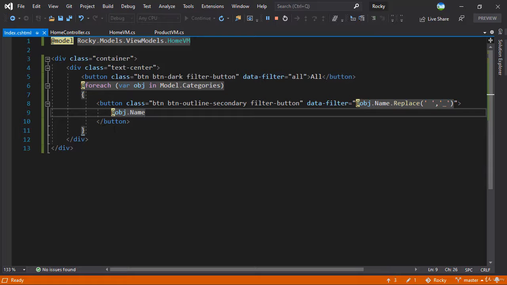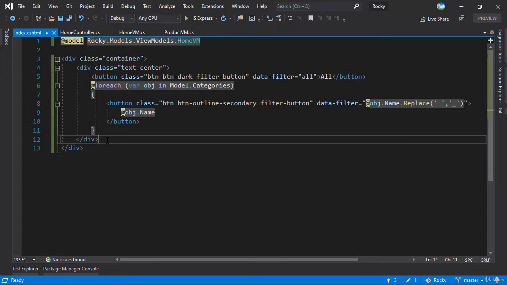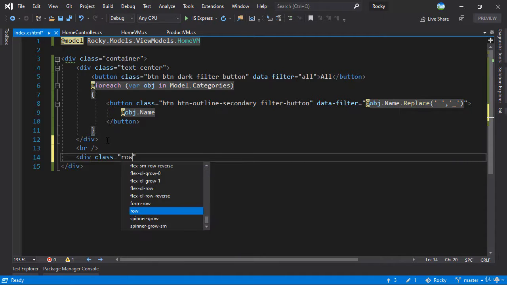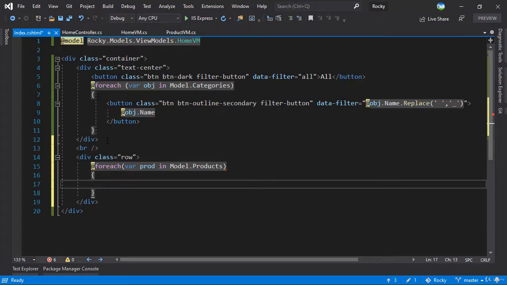So for that, we'll close the application here, and we have the main div, which is text center. Outside of that, I'll add a line here, and I'll add another div, give it a class of row. And then what I want to do is I want to display products for each of the item that I have inside the list of all the products. So var, I'll say prod in model dot, we have the products, which is the list of all the product. And in here, we want to display all product.